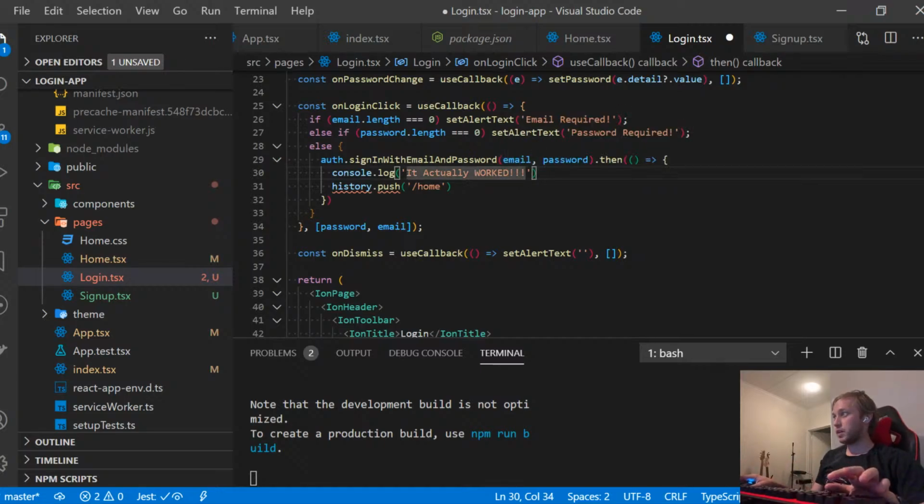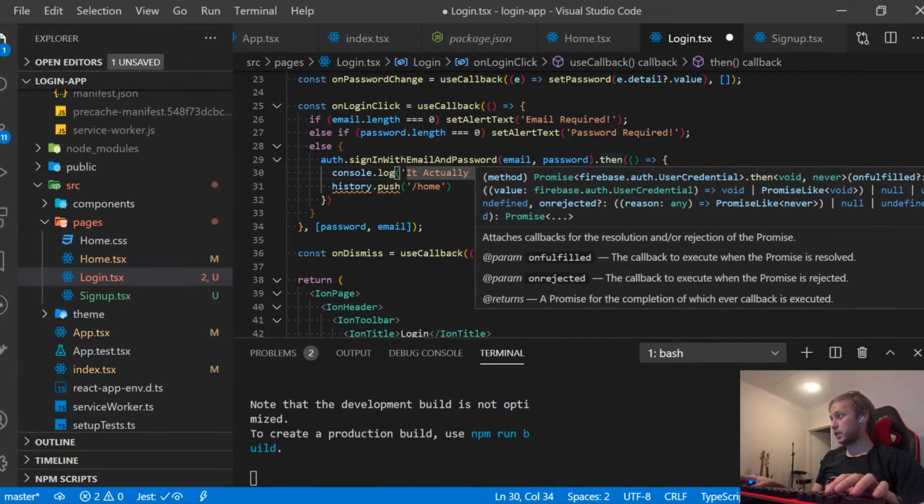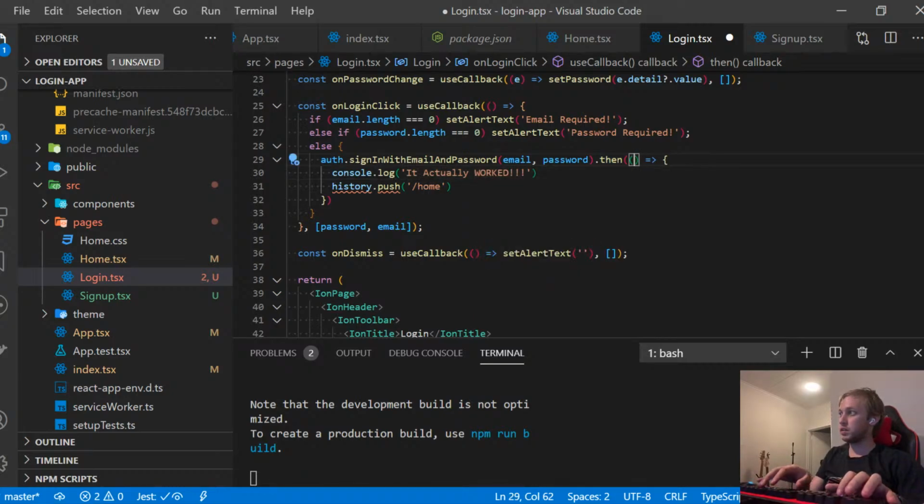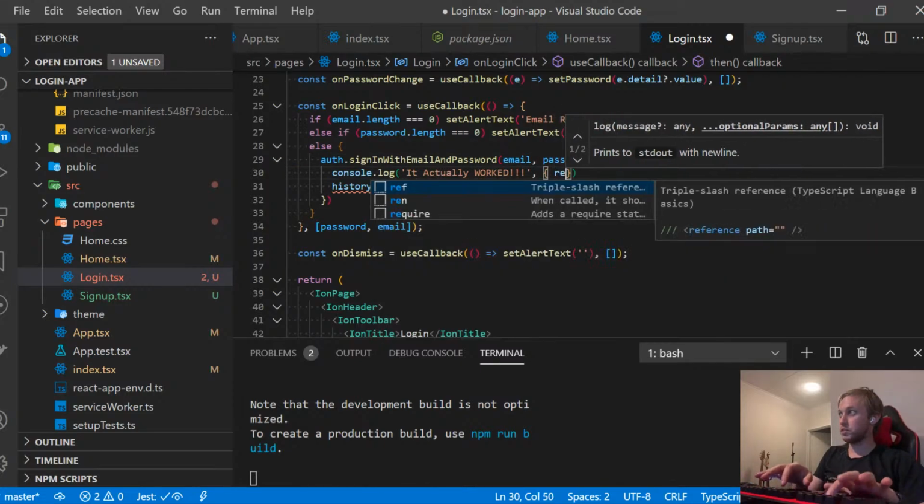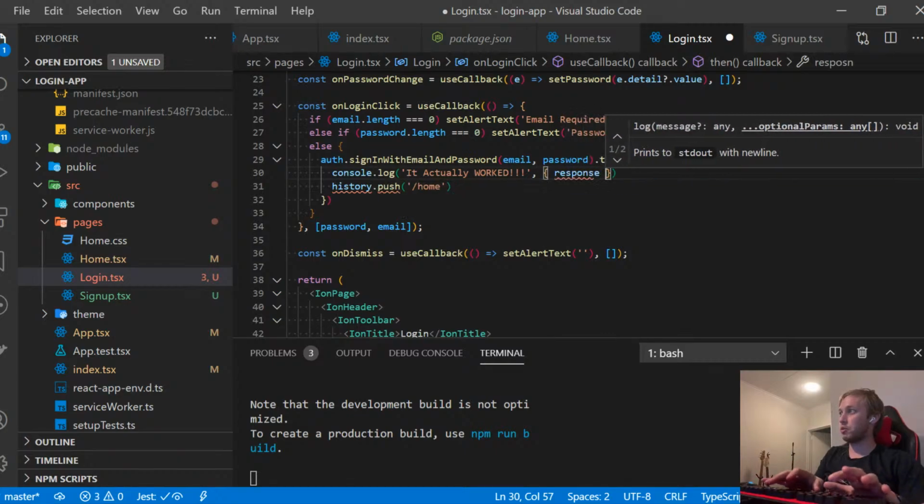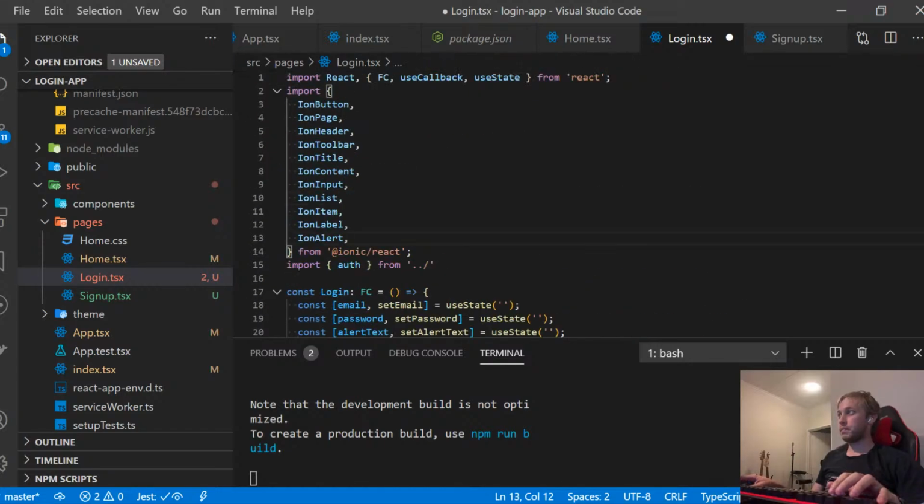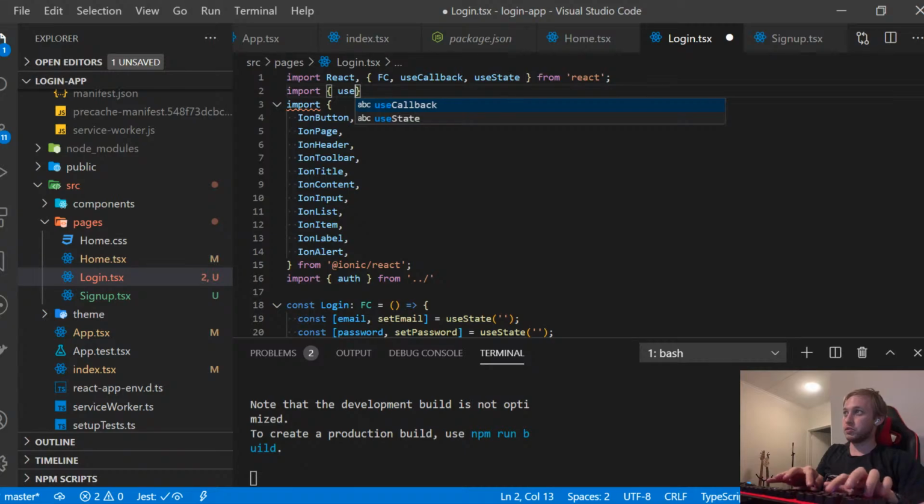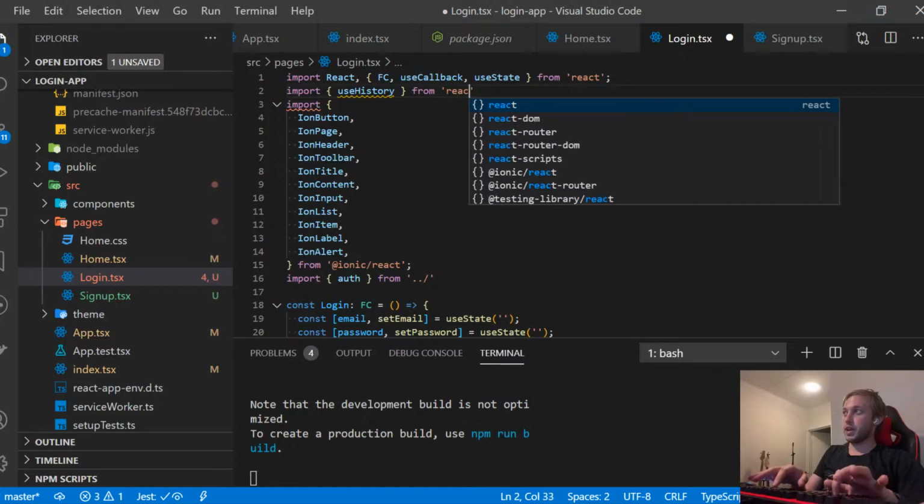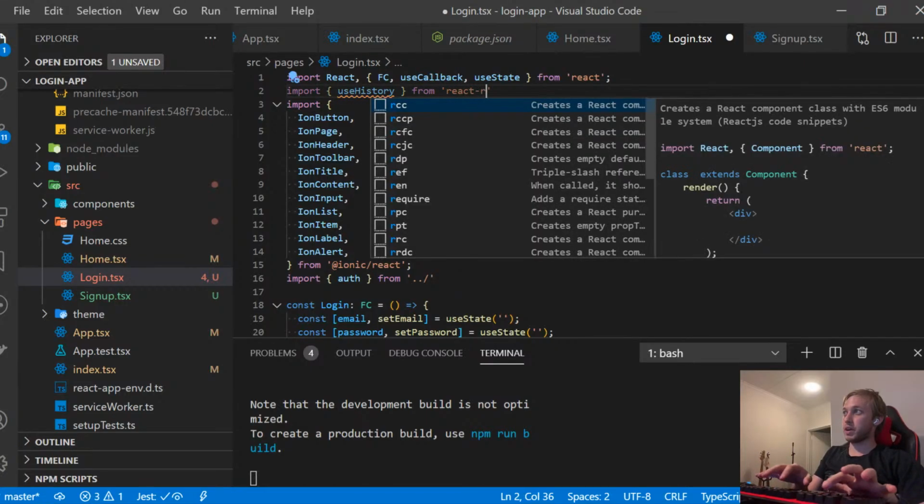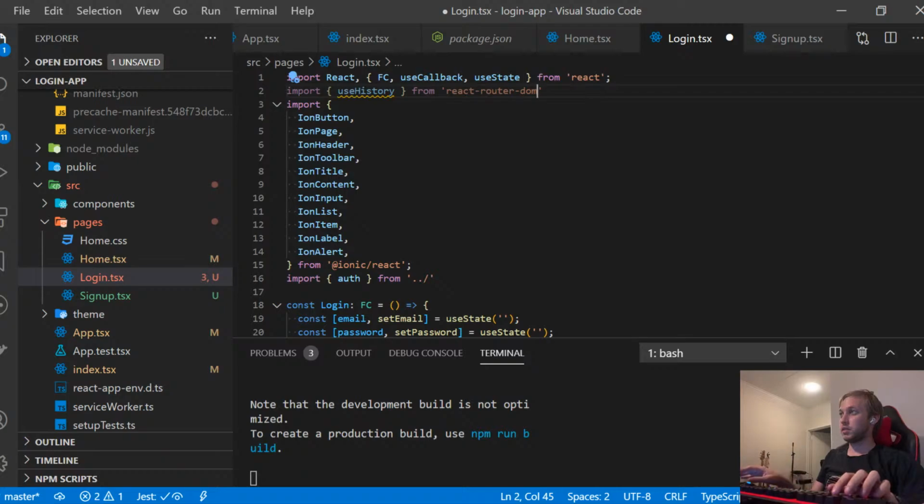I'm so happy. Does this .then have anything that comes out of it? I guess it comes with the user credential. So we'll call this response, and then we'll log the response in here as well, just the actual object as it is. For history, I need to import useHistory from React DOM. No, it's from React Router DOM. That'd be bad if I didn't say that.